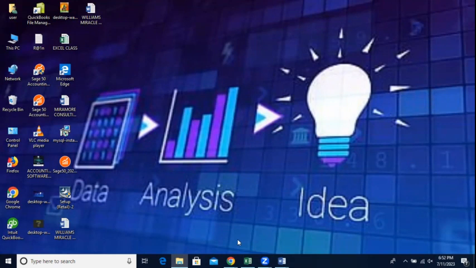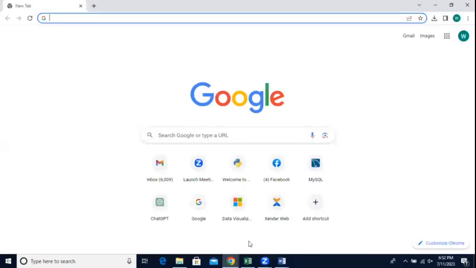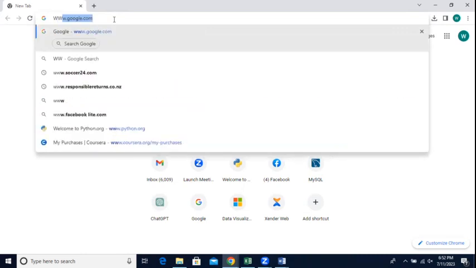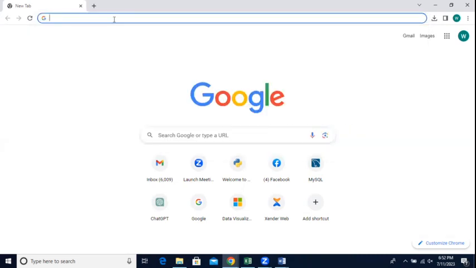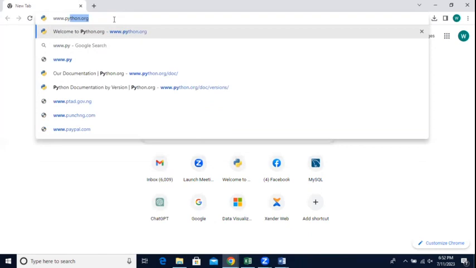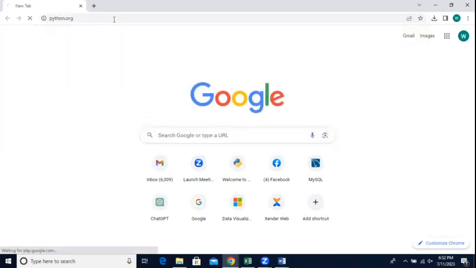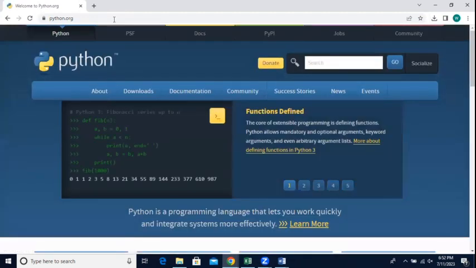Now, how do you go about this? You have to go directly to your web browser, then come over and visit the official Python website at www.python.org. Click on enter and allow it to search. Yes, now you're welcome to the official Python website.